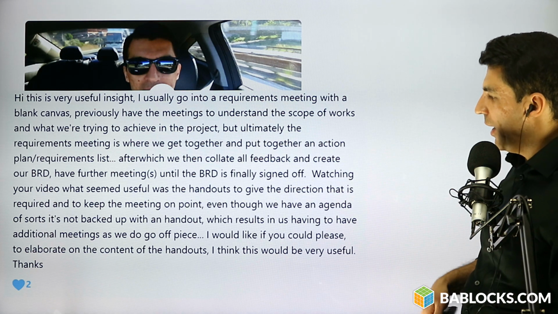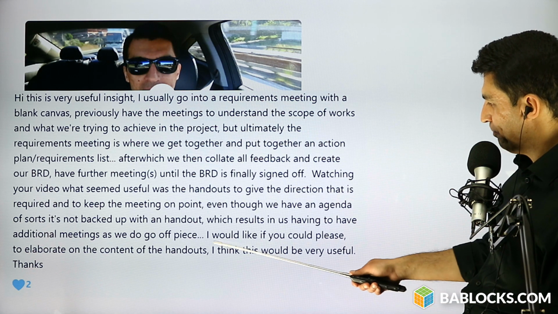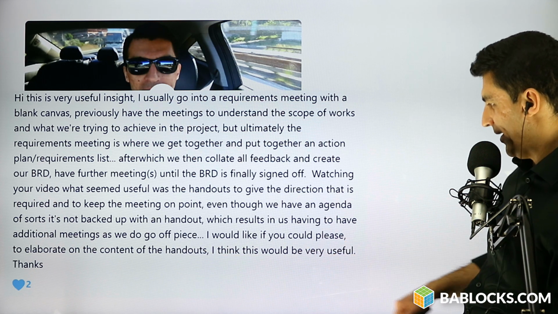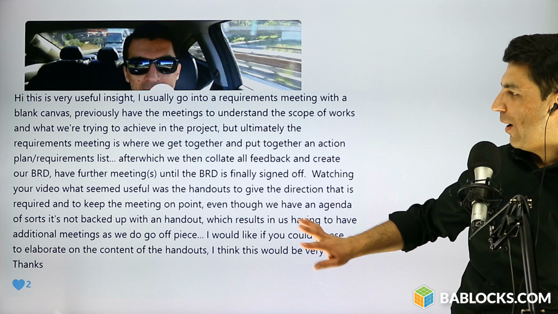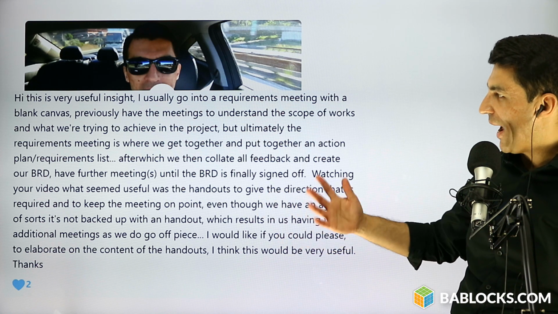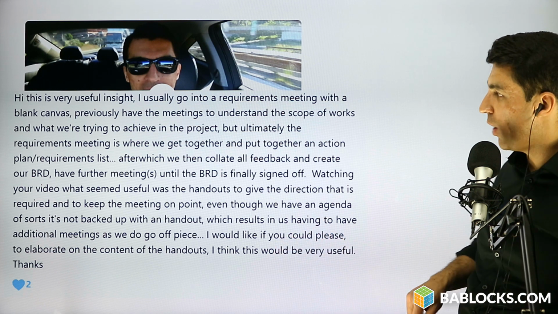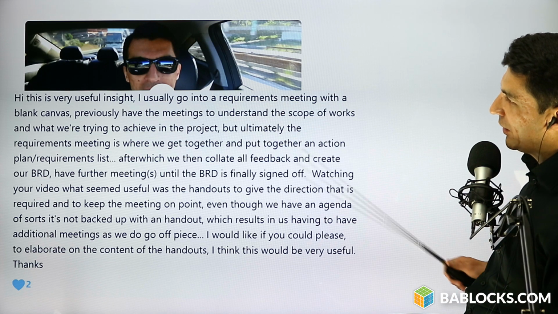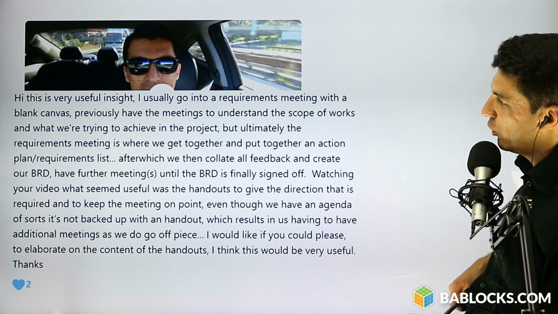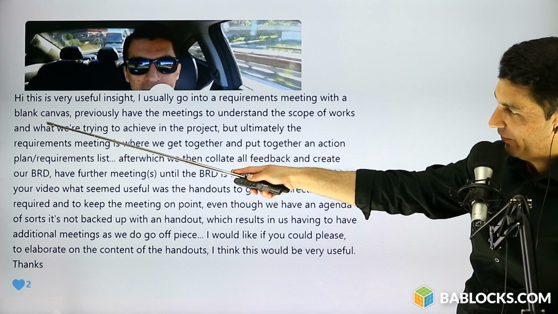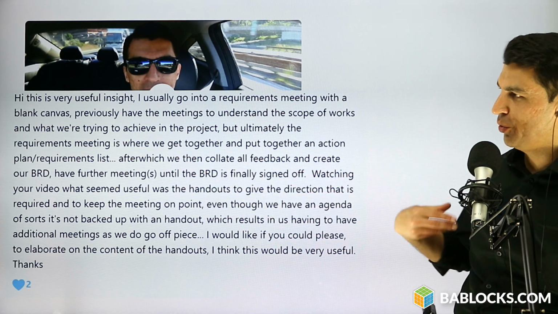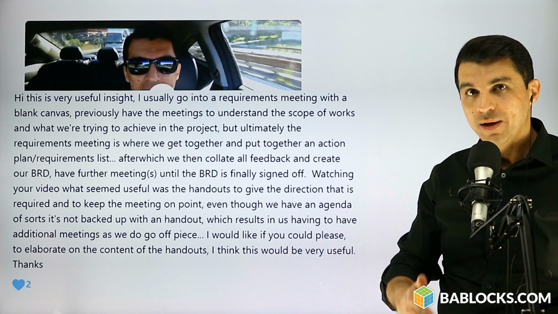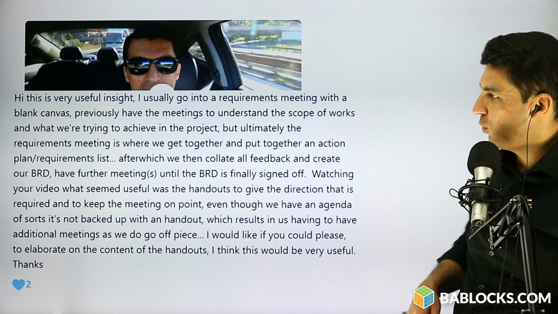The question basically said, I would like if you could please elaborate on the content of the handouts. Our community member has a process that she goes through to get the requirements and specifications done. The process typically starts off with a blank canvas, meaning that they go into a requirement session with nothing ready to look at, and they start the conversation from point zero.